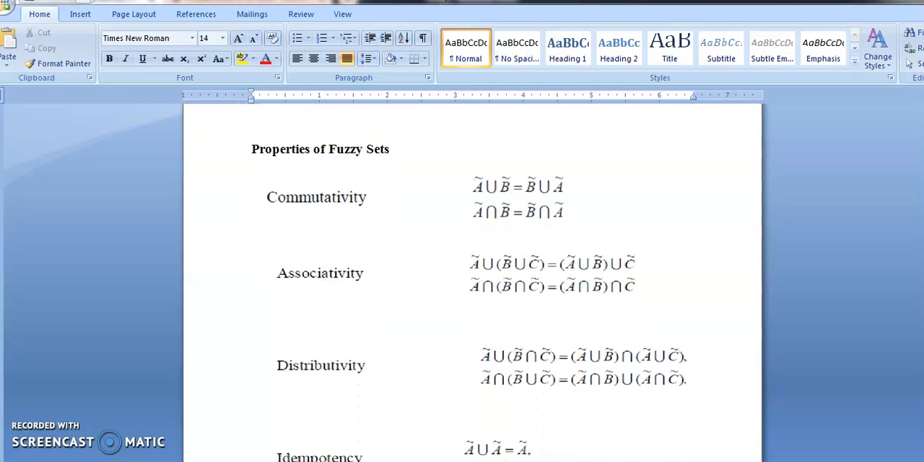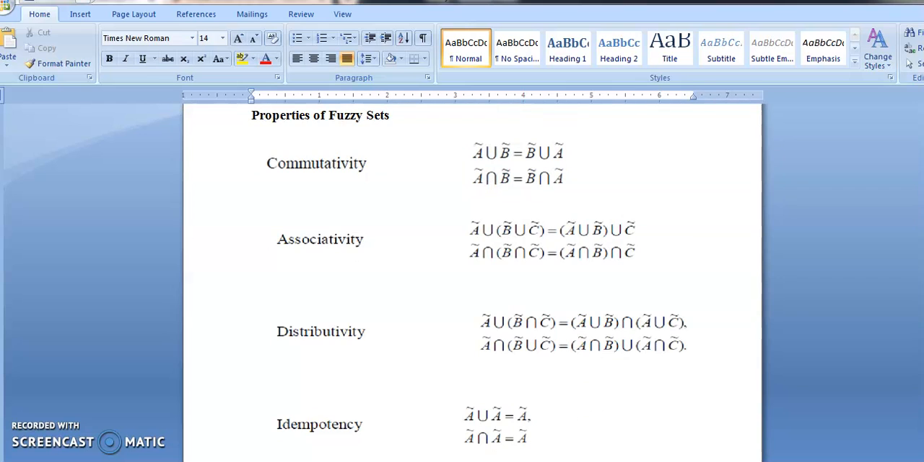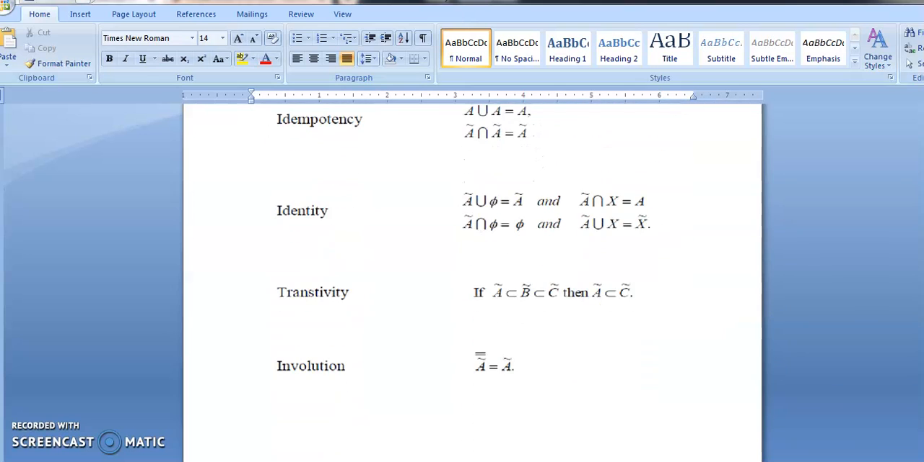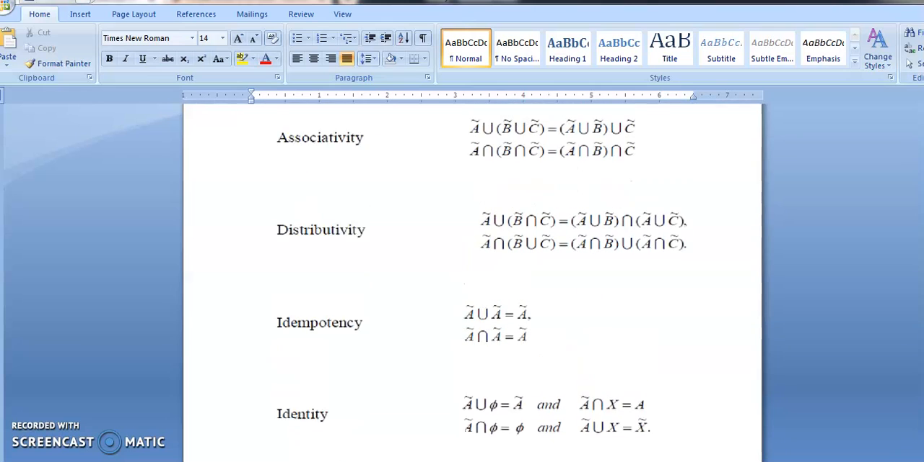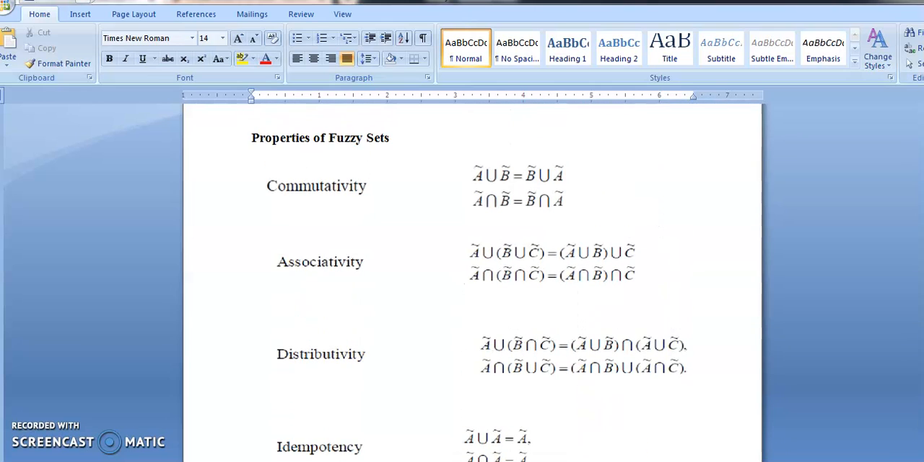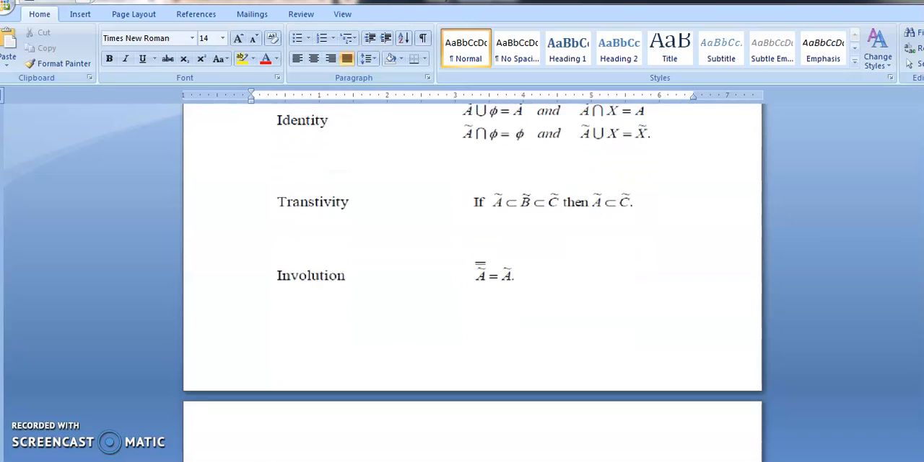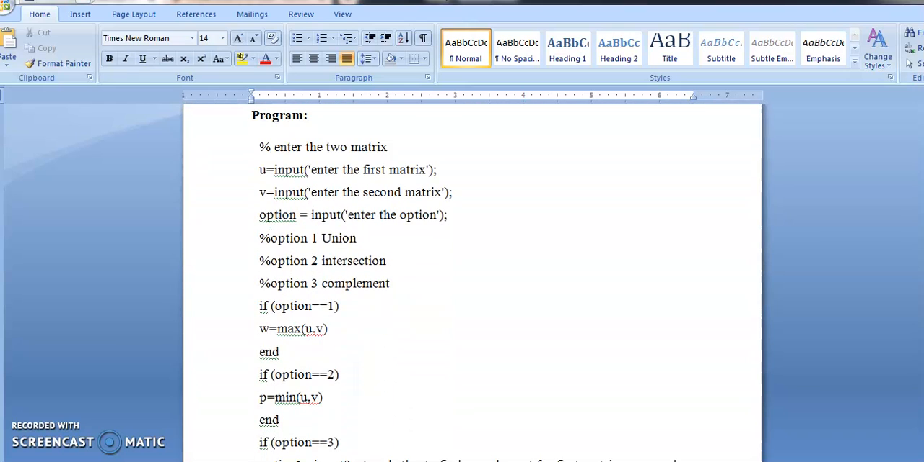These are some properties of fuzzy sets: commutative, associative, distributive, idempotence, identity, transitivity, and involution. These properties are similar to set theory properties. The commutative property shows that A union B equals B union A, and A intersection B equals B intersection A. Now next we will see the program. You will have to perform this program in the MATLAB software.